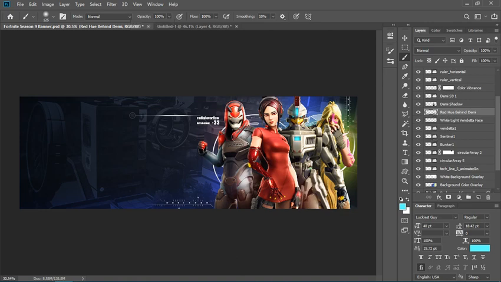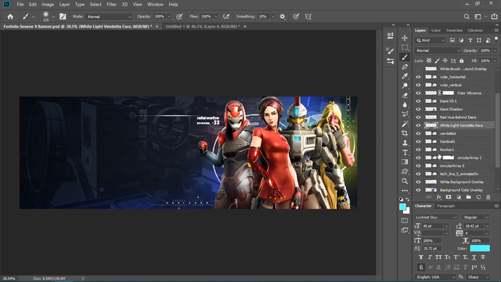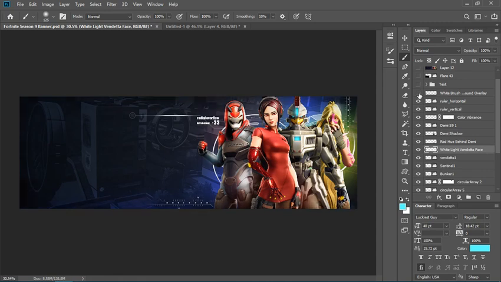I added just a little vibrance to Vendetta's face there with this layer here, and that's pretty much it, guys. After that, I added a vignette. This next layer, I added a vignette over the entire image, so that way it could really bring out the colors and also bring out the characters.